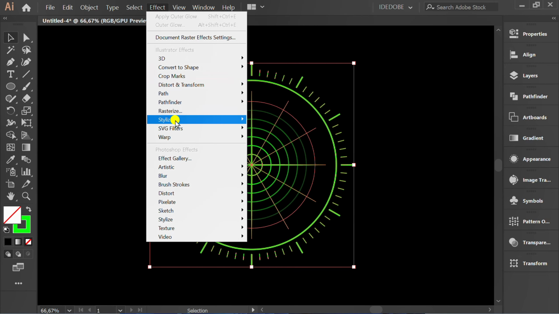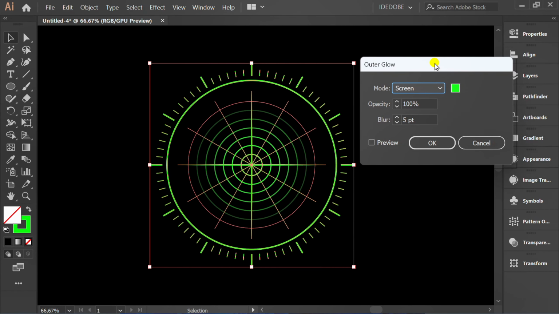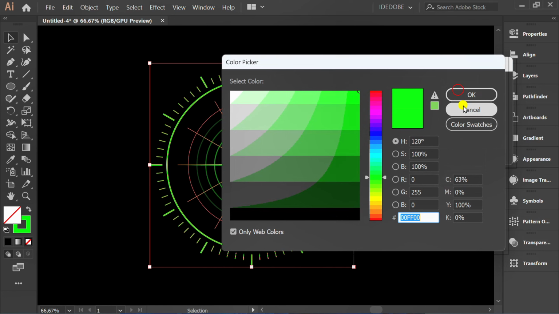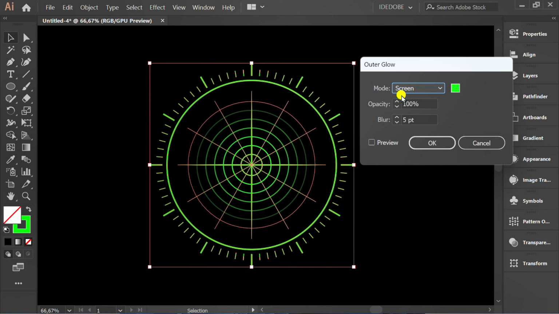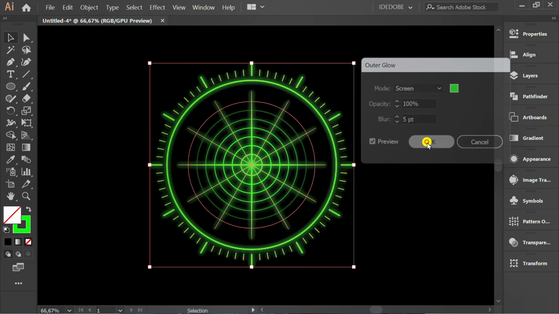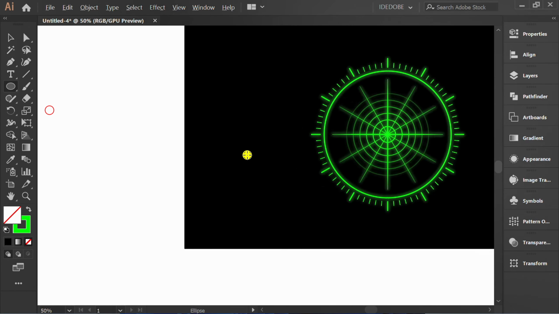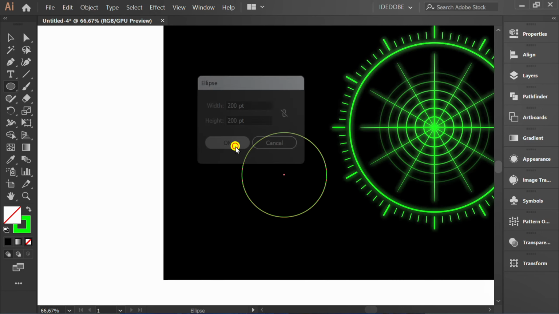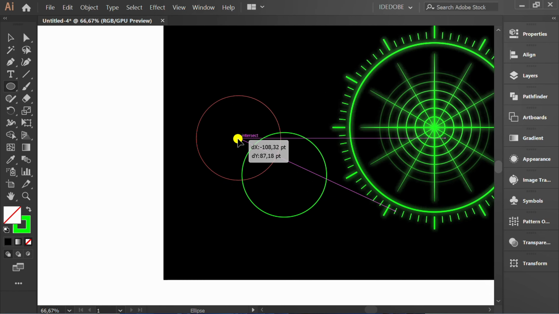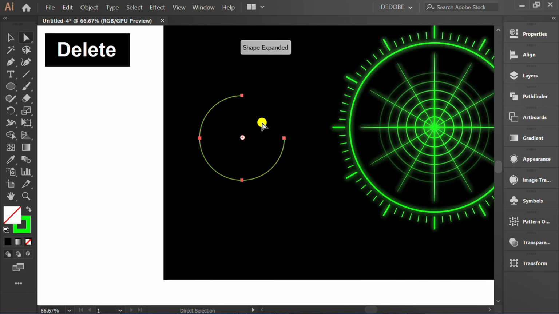Go to Effects, Stylize and Outer Glow. You can change the color here. I set it up like this. Make a circle. Press A, select, and delete in this section.